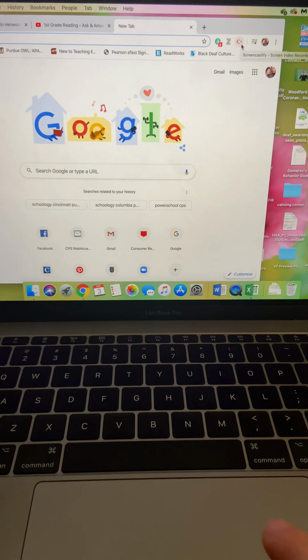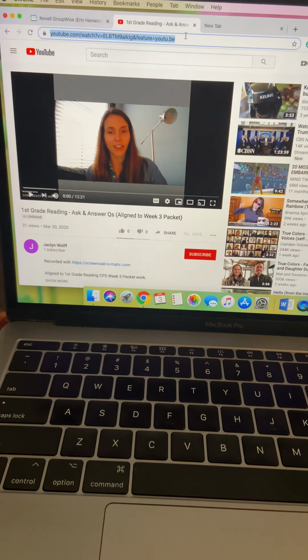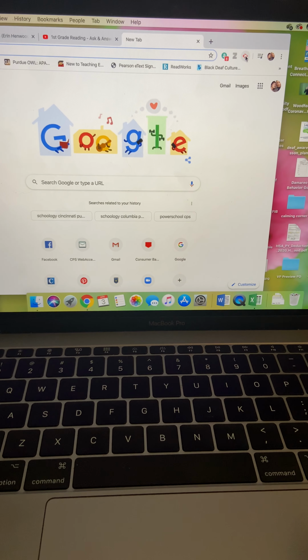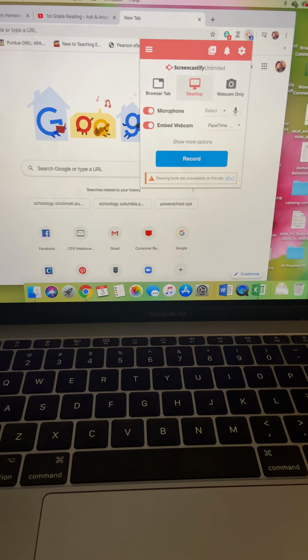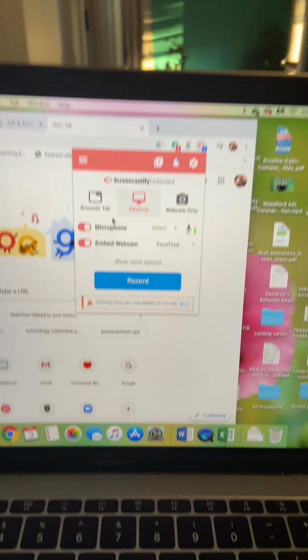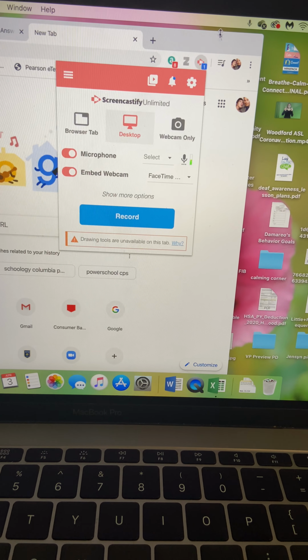So once it's downloaded, you'll have your video, whatever you're interpreting. Open a new tab, click the extension, and then you'll see this box when you click it.